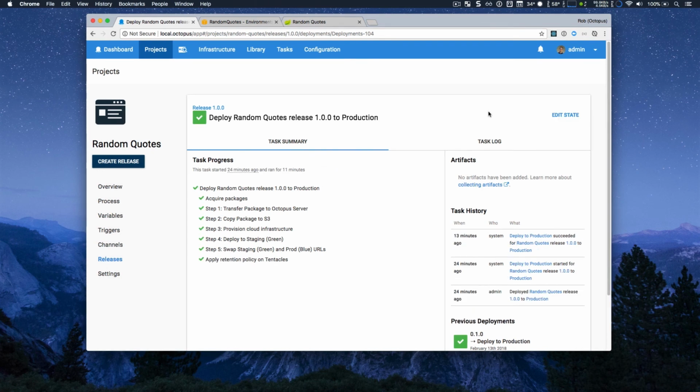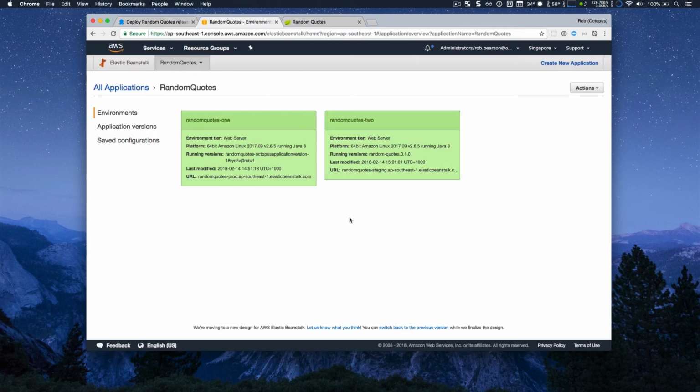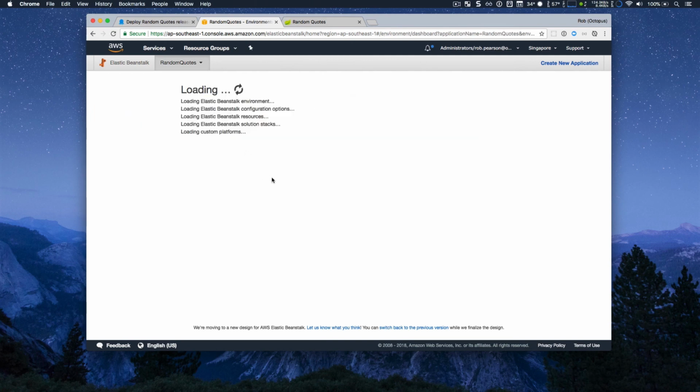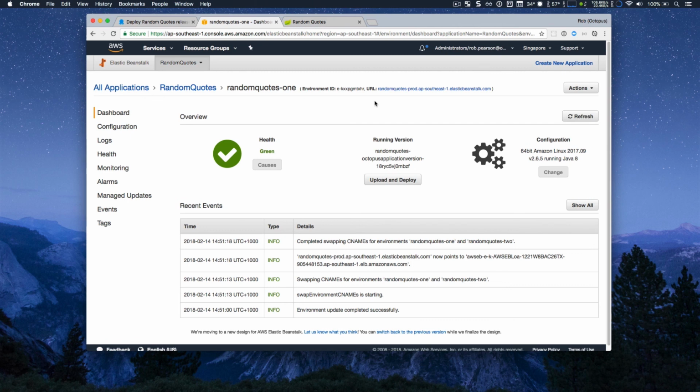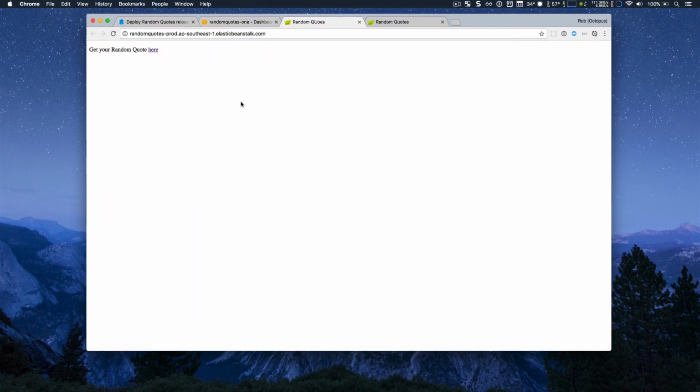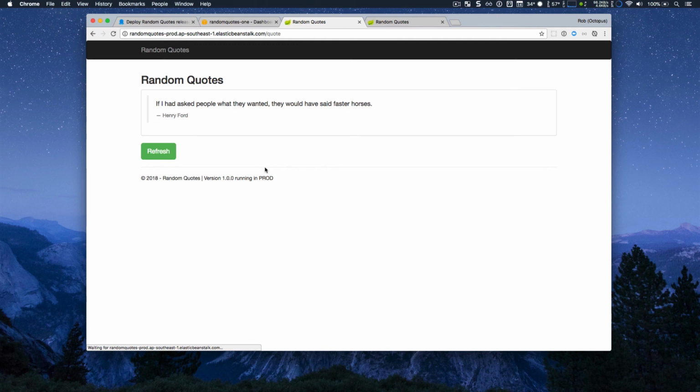So our production deployment was successful. If I head back to our Elastic Beanstalk app and refresh the page, we can see that random quotes one, which was previously our staging or green environment, has now been updated and its URL has been swapped. If we jump into it and click on the URL, it's now our production URL. We can see that it's now running version 1.0 in production. And if I click refresh a few times, I can see some great random quotes.